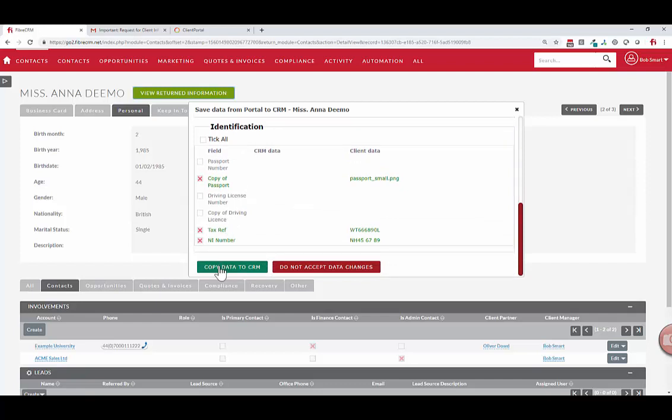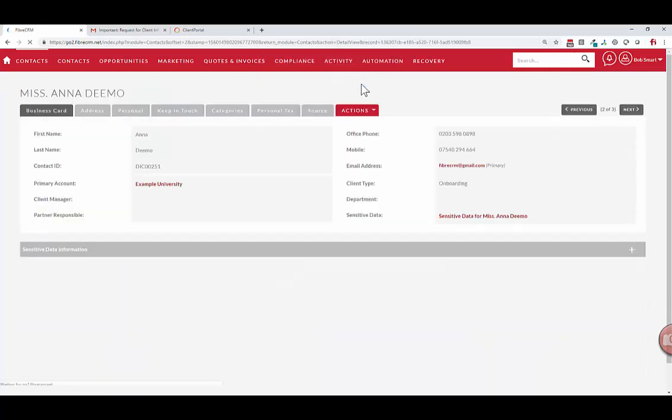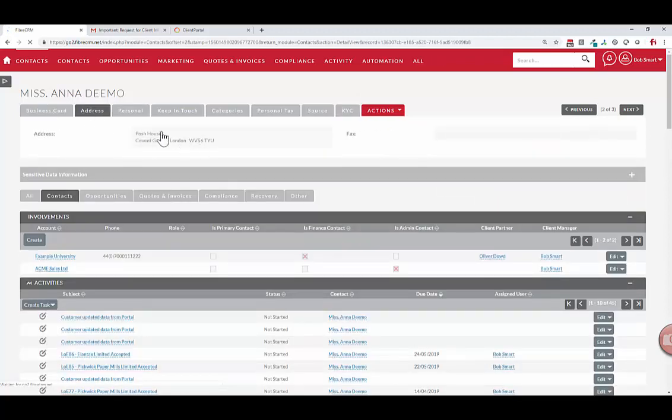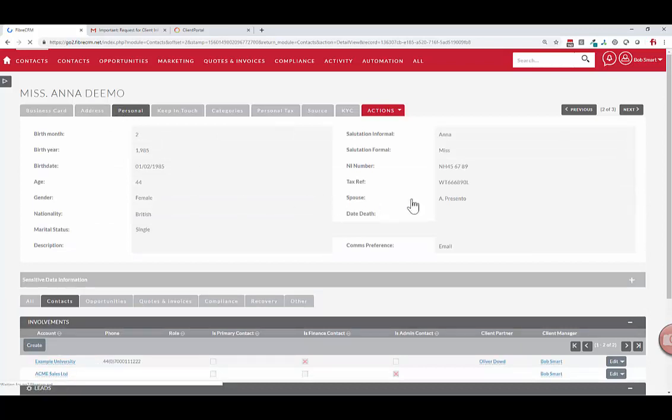So we're going to copy that to the CRM, we're going to accept it all. We could choose to not accept the passport and just import everything else, but in this case we're going to add everything we need. So as we can see, the mobile number has now been added to the CRM. The postcode has been added. And we also have the national insurance number and tax reference number, as well as the corrected gender.